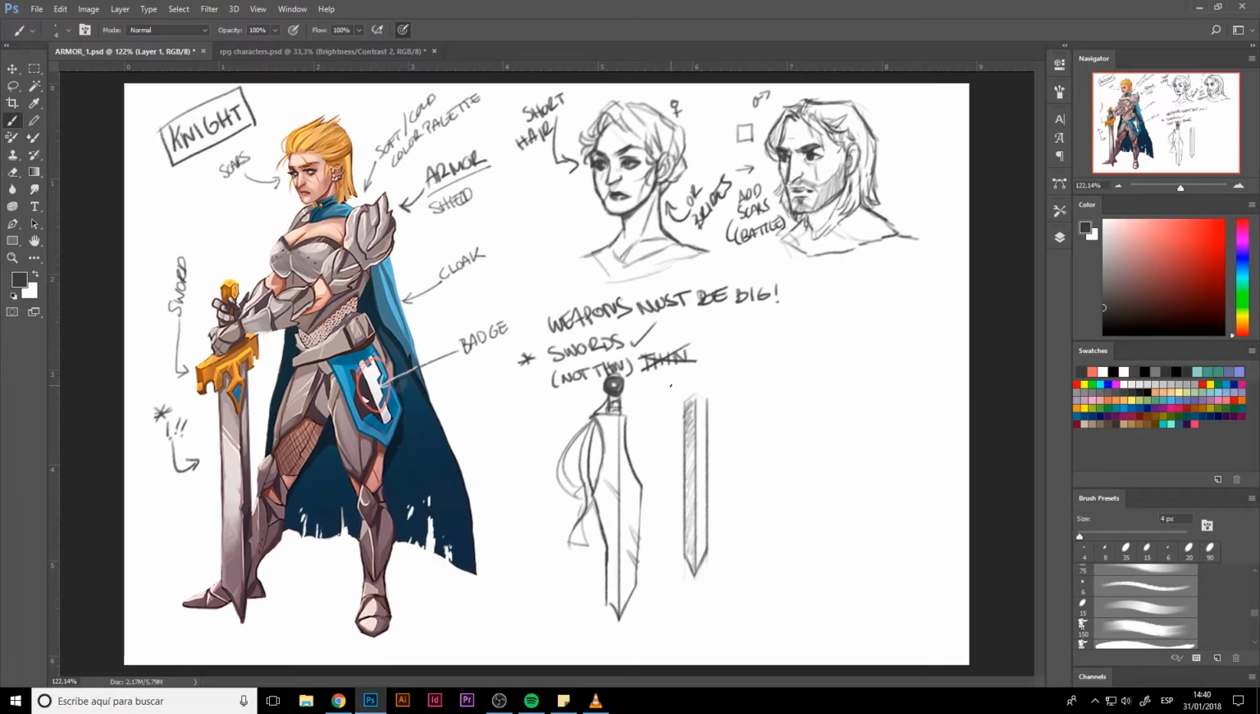Then you can show off in the handle. Maybe give it a complex decoration or something that's a bit more fitting with the armor and the design of the character.